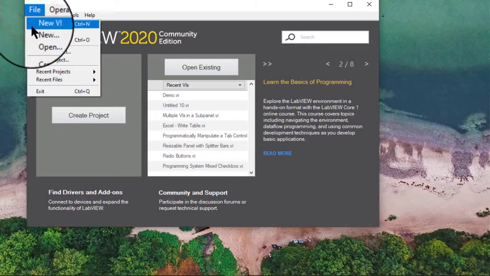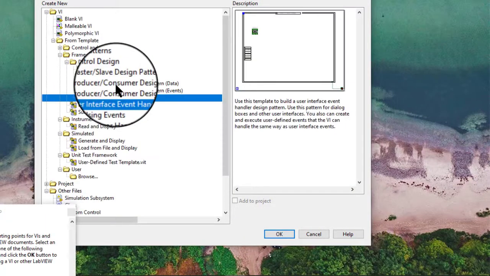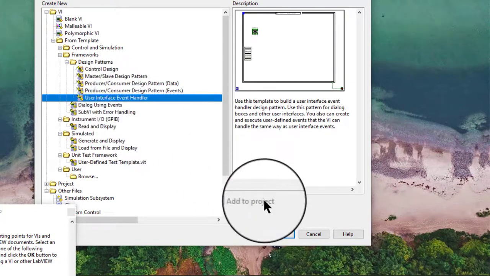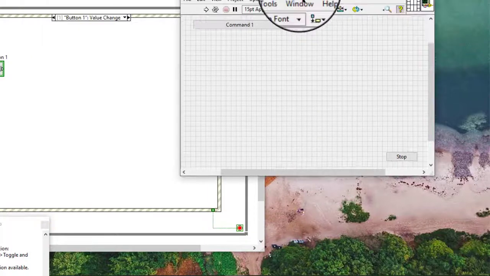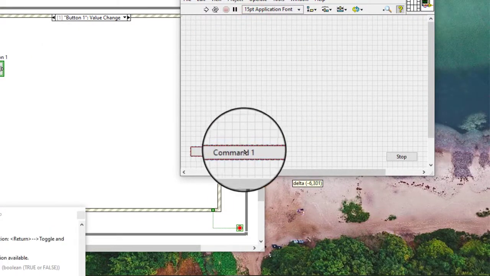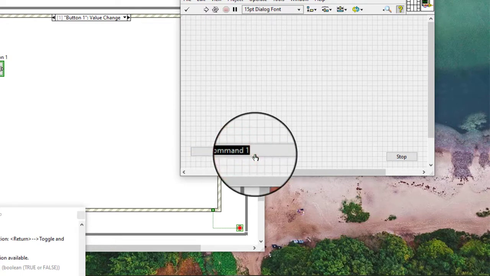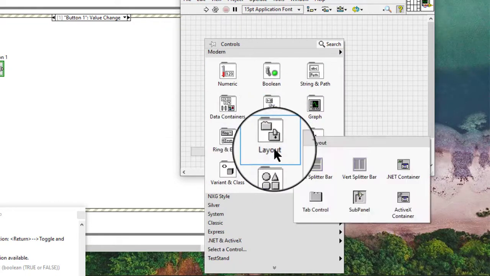Let's create a template from event handler, user interface event handler VI. Let's call this button insert. Let's place a subpanel.